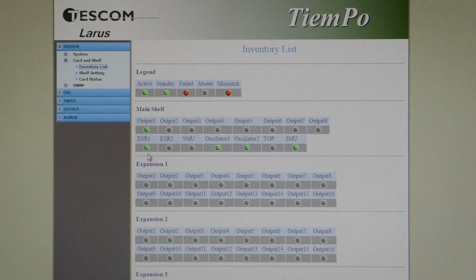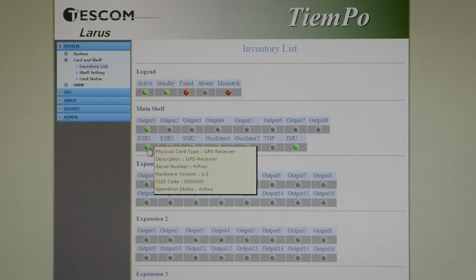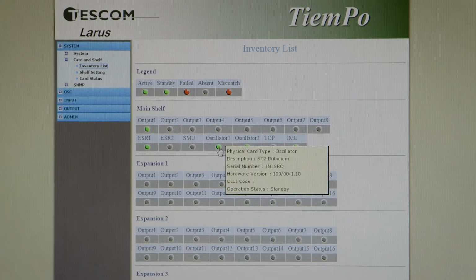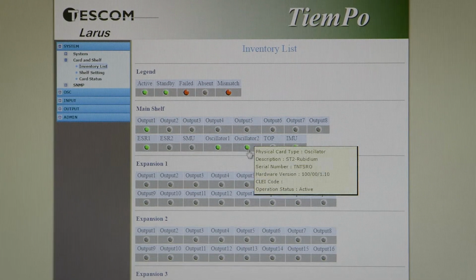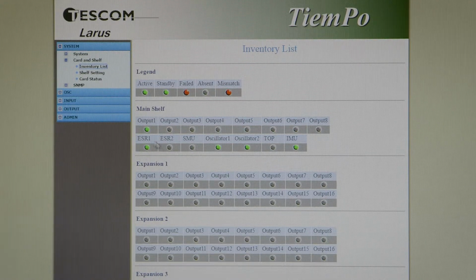A GPS receiver is in the system, and it's a standard high precision, standard 1 version GPS receiver. We do see that there are two oscillators, which again we see are stratum 2 rubidium, both of which are operating correctly. The final green dot just mentions that the IMU is active, which is the management unit which provides the web server for us.